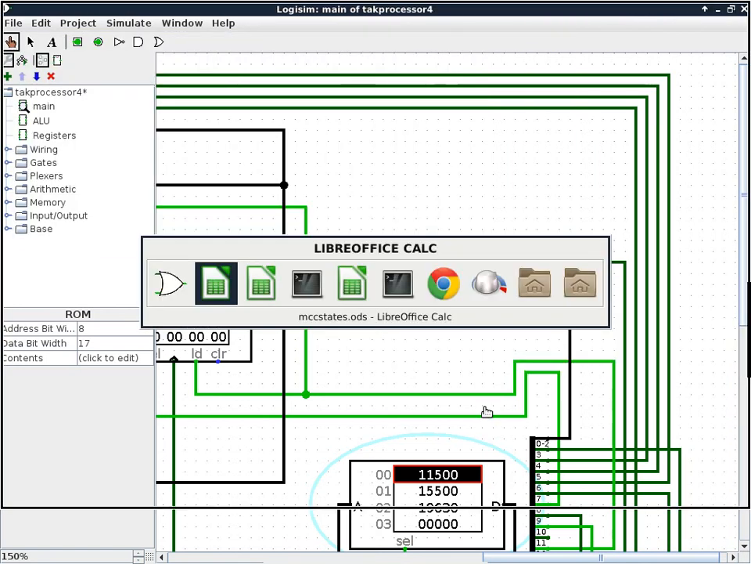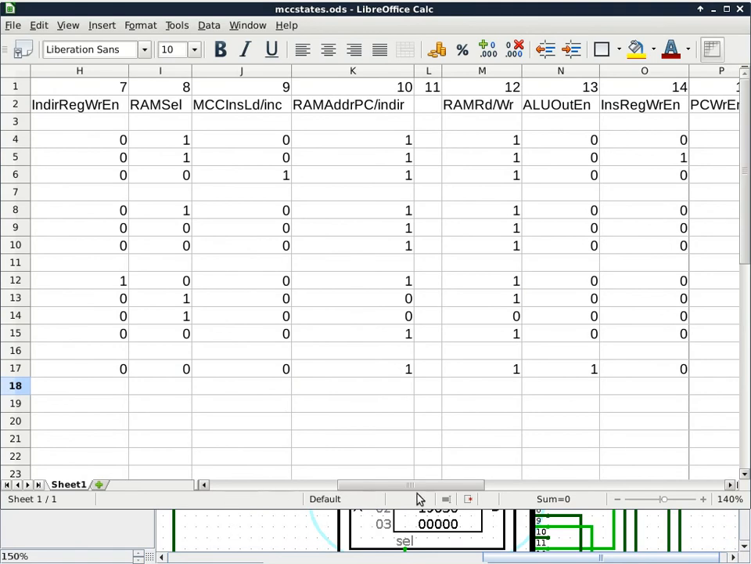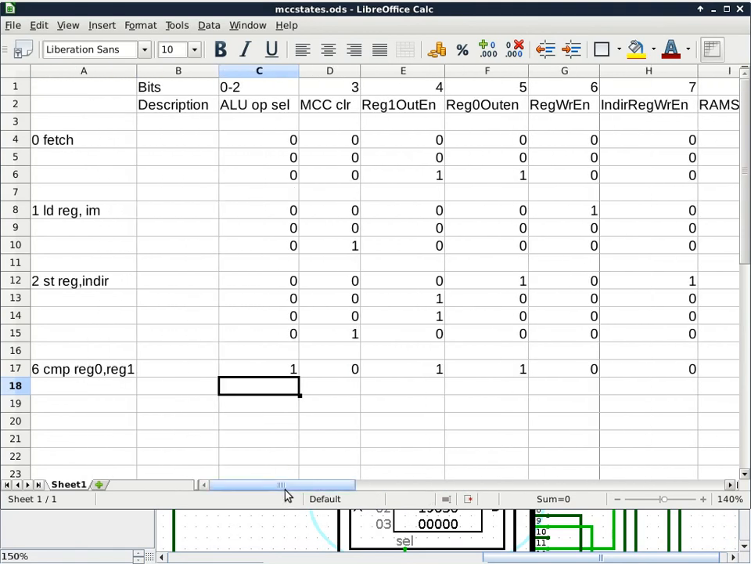Okay, so getting back to the spreadsheet. One last thing to do: we have to finish up this instruction. It's already done. For the time being, this is all we want to do with the subtract instruction or the compare instruction. So we'll keep the same thing here.